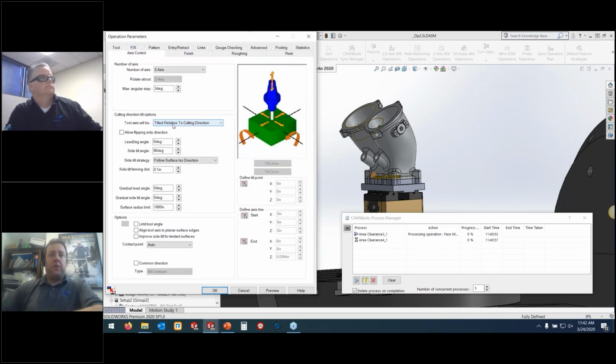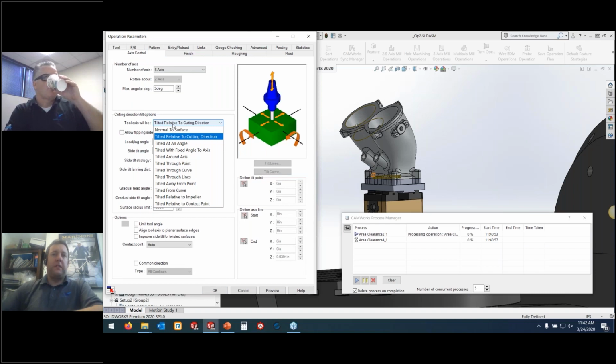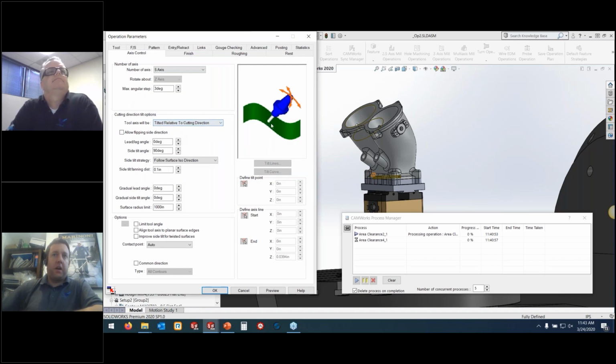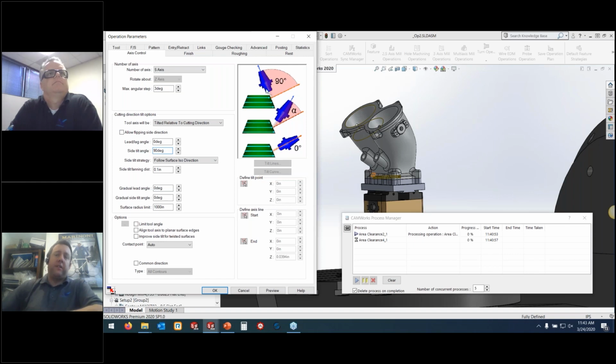And on the axis control here, we've got access to all of our different tilting mechanisms. So essentially, if we wanted, in this case, we're using just the surface normal of the part, as you can see in the image there. Again, the images are fantastic at explaining what that's going to do. And it even tells me if I set this to 90 degrees right here, I'm cutting with the side of the tool. So I'm swath milling this basically all the way down the port.